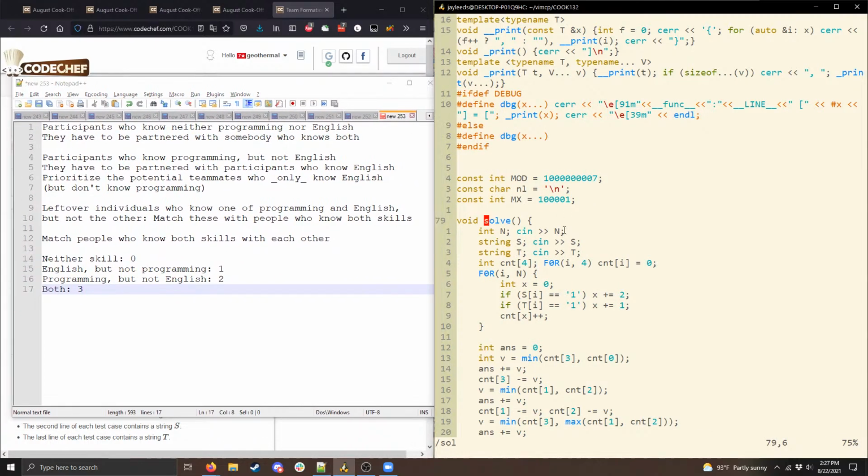The reason that this works well is that this makes the categories very easy to compute. If for an individual their character in S is 1, then we add 2, and if their character in T is 1, then we add 1, and then we just increment that count. And now count stores the number of people in each category.